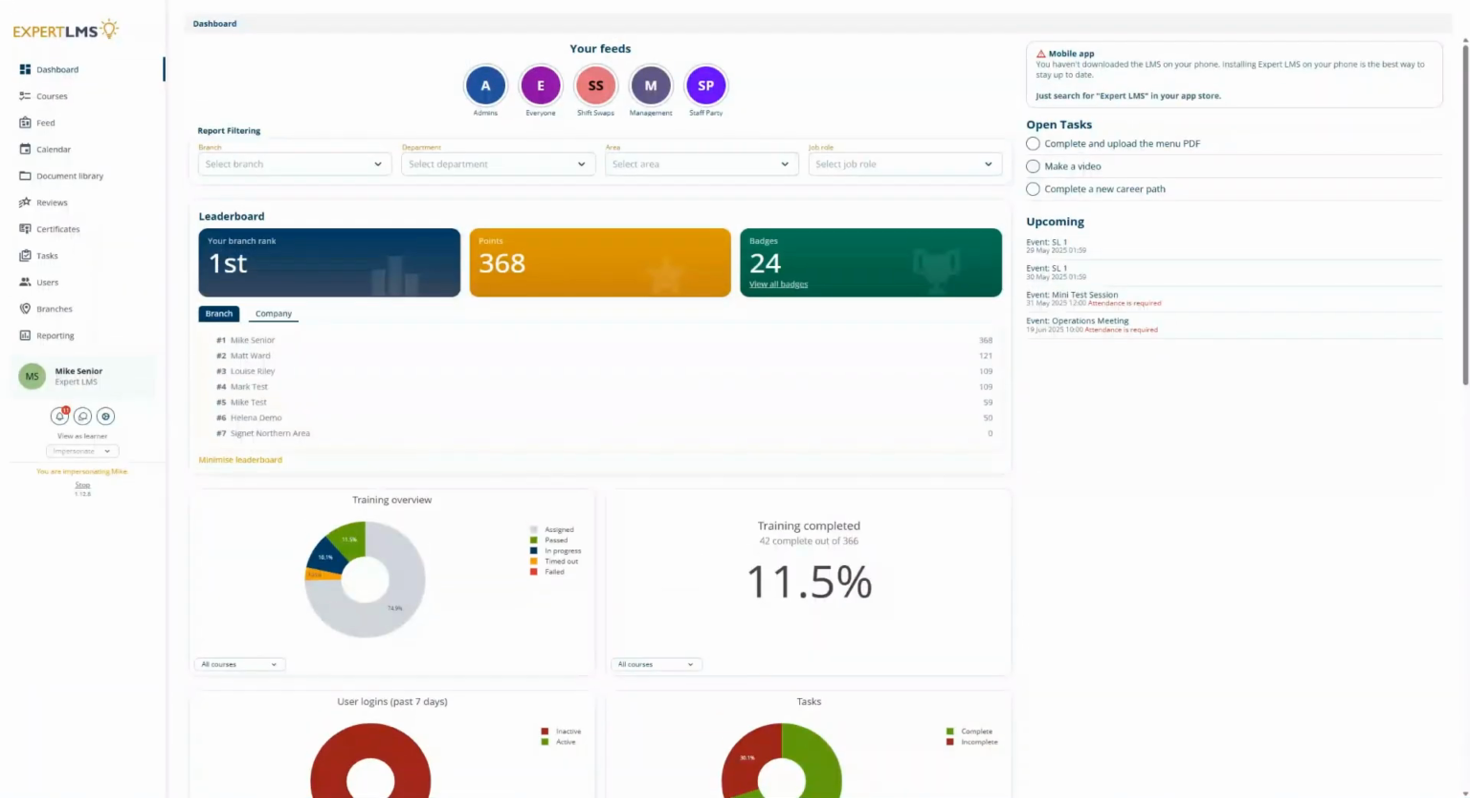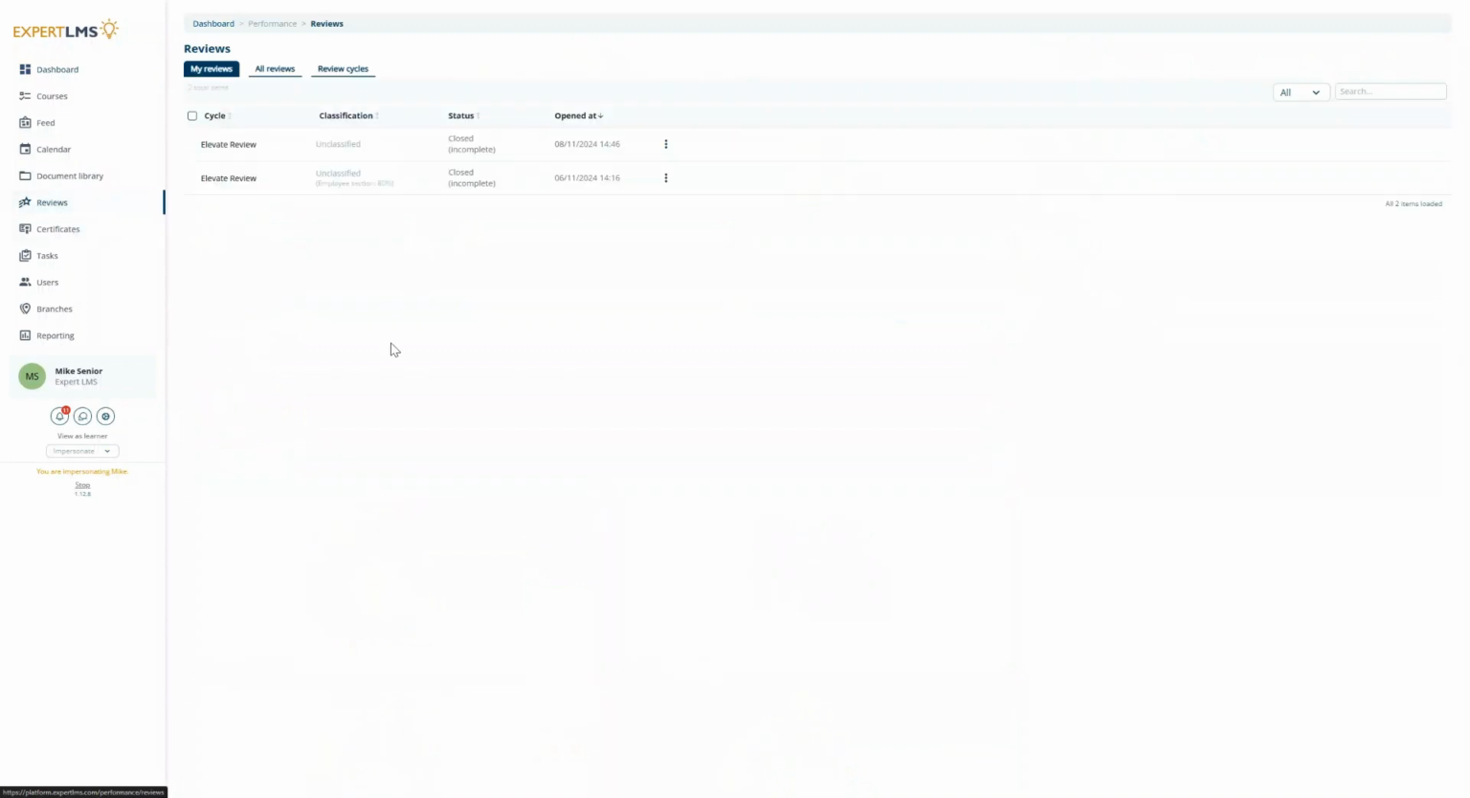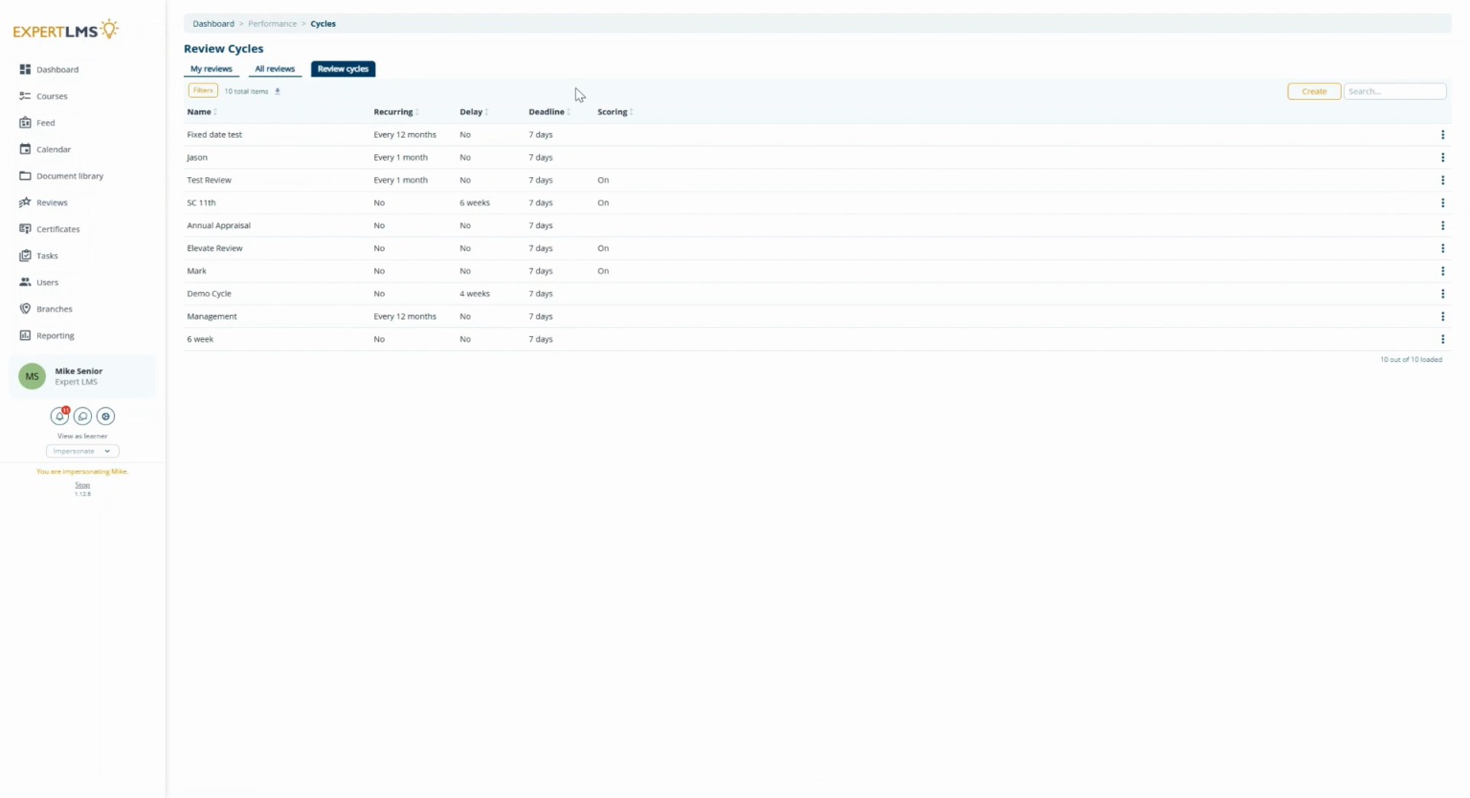Reviews is a flexible feature on Expert LMS, so as well as being used for things like appraisals and performance reviews, you can also use this for induction, back to work interviews, and mental health reviews, as just some sort of examples. To access, click Reviews in the menu on the left side of your screen, and you'll need to come to this tab, Review Cycles.